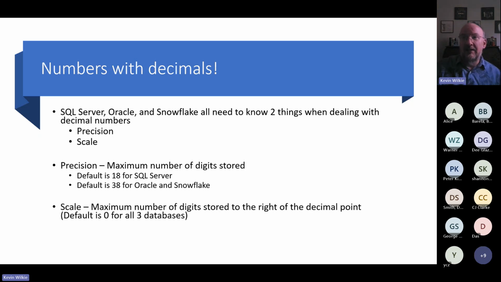Scale, on the other hand, is the maximum number of digits stored to the right of the decimal point. Thankfully, the default is 0 for all three databases, so you don't have to actually have a number to the right of the decimal. It's just a way to show it.